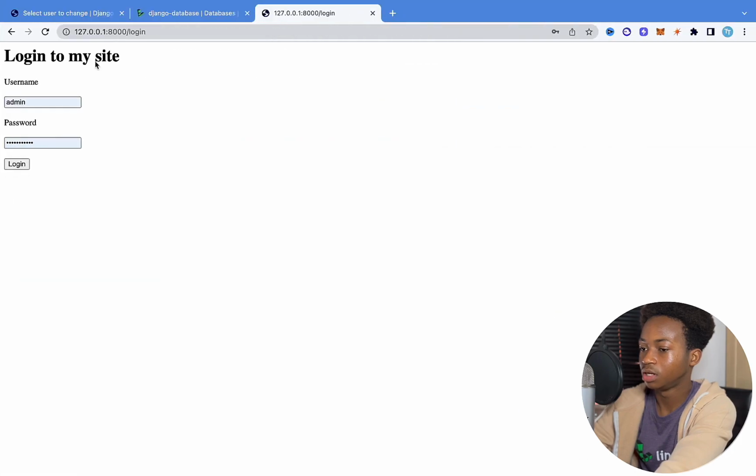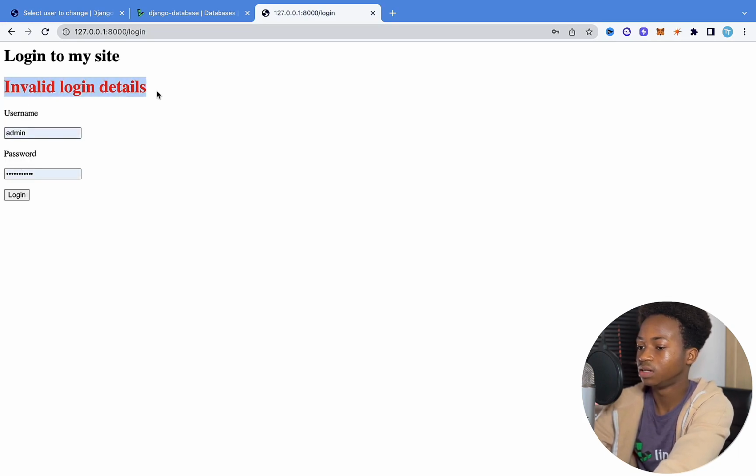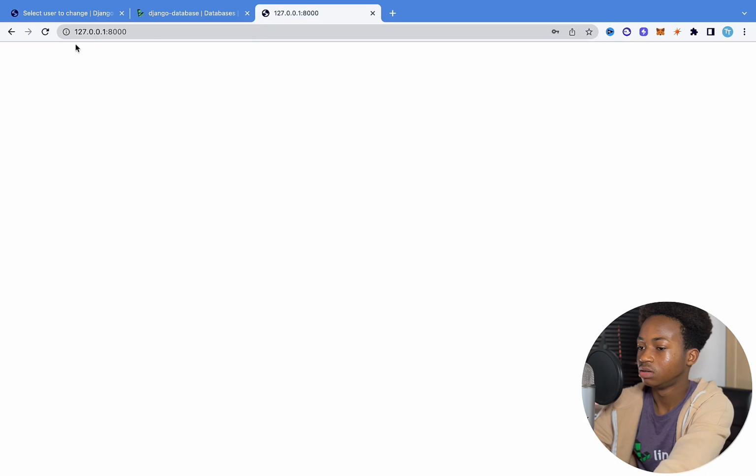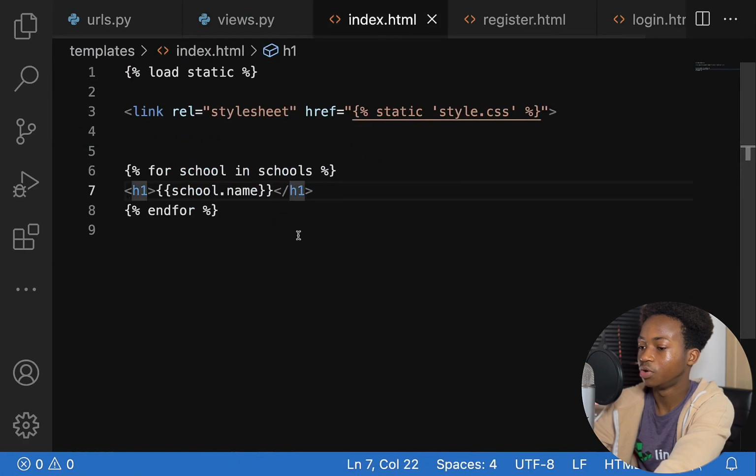Now let's come in here and try to log in with a user that is not correct. So let's do something like this and say login. You can see now that it says invalid login details. But imagine I log in as admin. It redirects me to the home page, which is just this normal index.html right here.